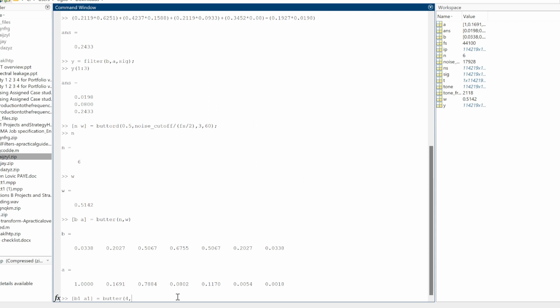We're going to choose a frequency range of around 100. So we're going to go 2118, which is our tone frequency, minus 50 and 2118 plus 50, just to give us our 100 frequency range that we'll be looking for. And again, this is divided by fs over 2. This is going to be a stop band filter.